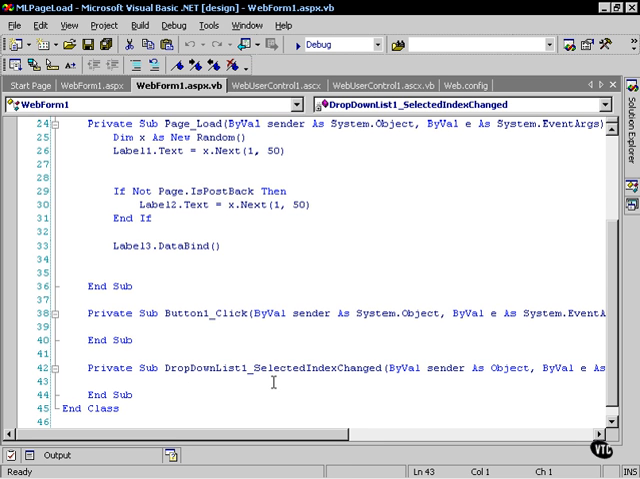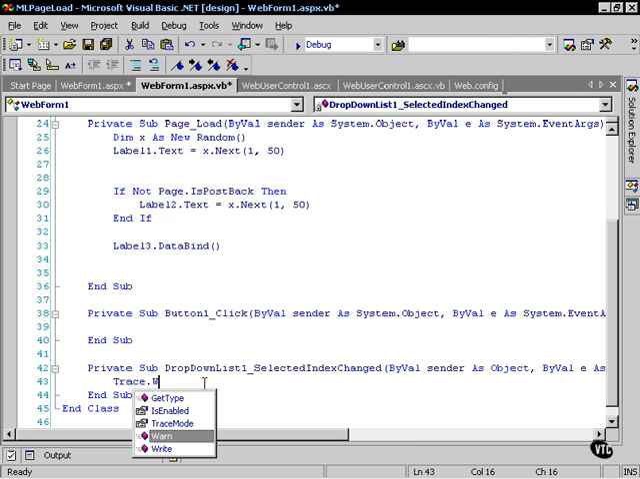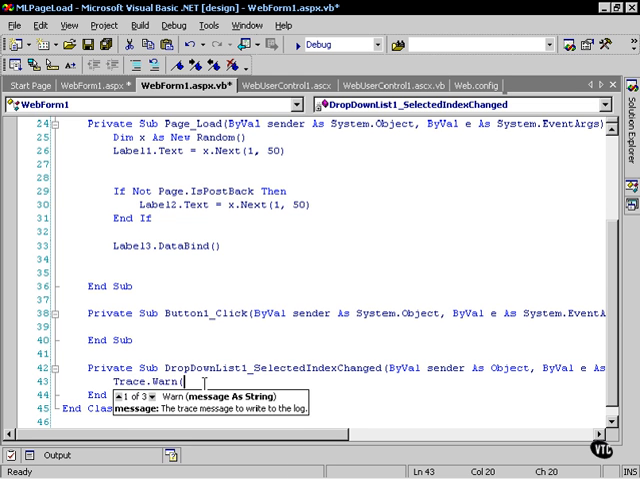And on our drop down list, selected list, we're going to just write Trace.Warn. Notice Warn pops up there. And then we're going to create a category. We'll call it user action. And then we're going to write our message. Okay, and we're going to say user selected.